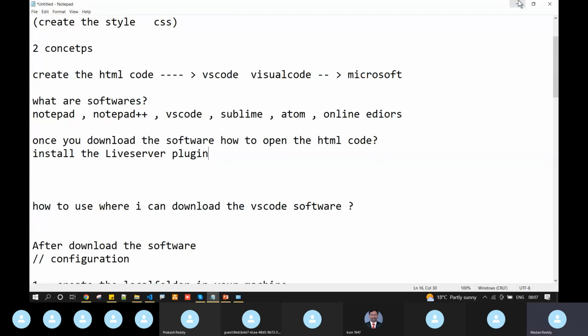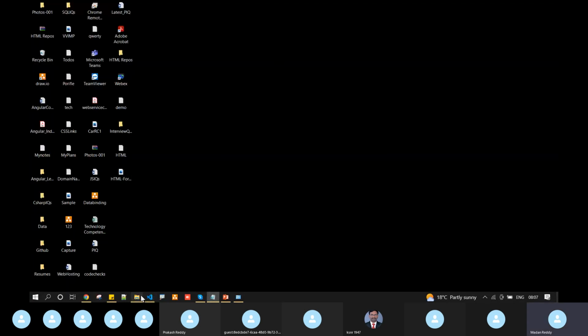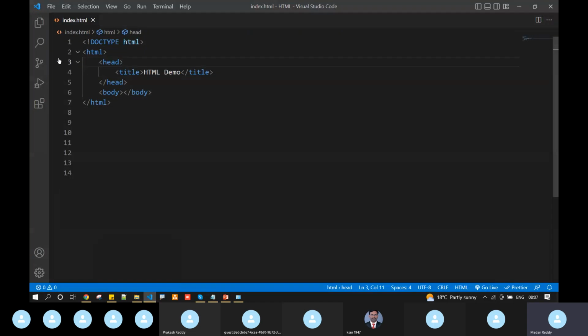One plugin you have to install. For a plugin, it's like when you have a mobile and you download something. If you wanted to install Instagram, Facebook, or LinkedIn, how are you going to download and install them? There is a Play Store, right? The same way, VS Code has a Play Store, that is nothing but the extensions.